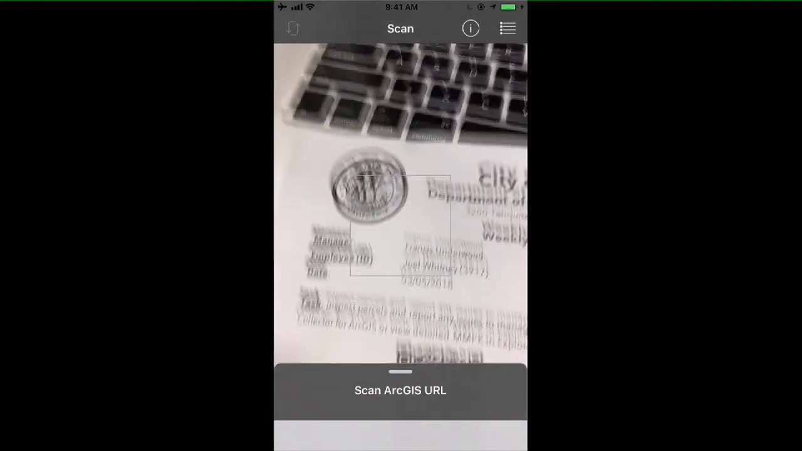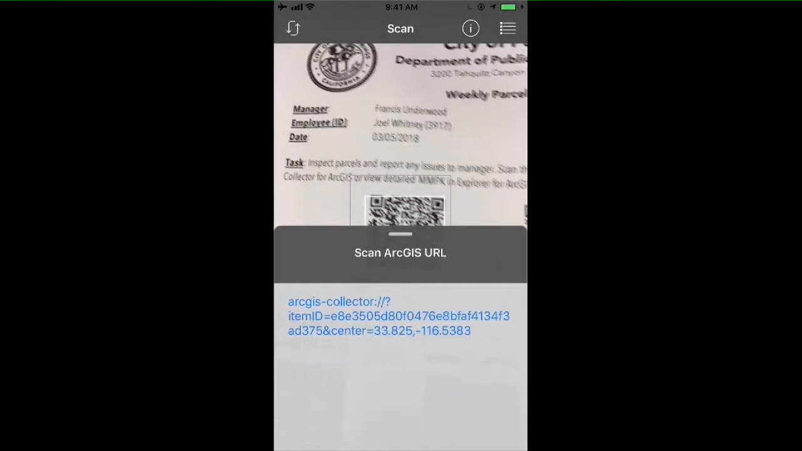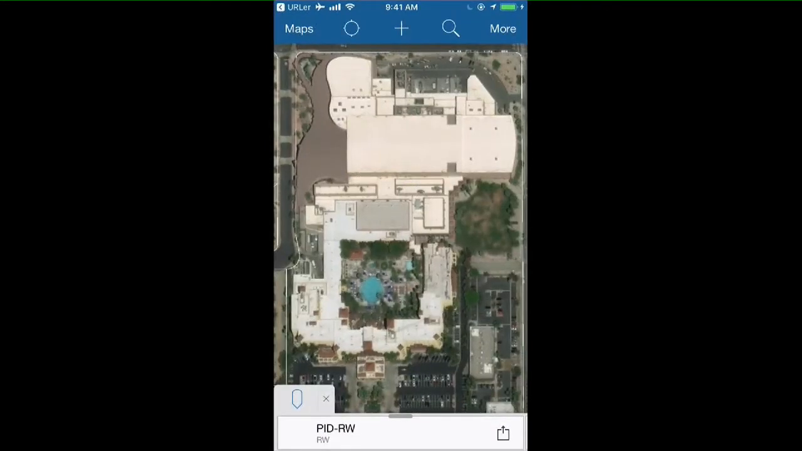Another thing I might want to do is when I'm actually out in the field, and I'm going to be doing some edits to these parcels, I can go ahead with the URL scheme and scan this QR code that's referencing a web map that I will be doing my edits in. And so you see you have the ArcGIS Collector application scheme, and then just like in the Explorer URL, we're looking at an item ID of a web map, and then also providing a center.